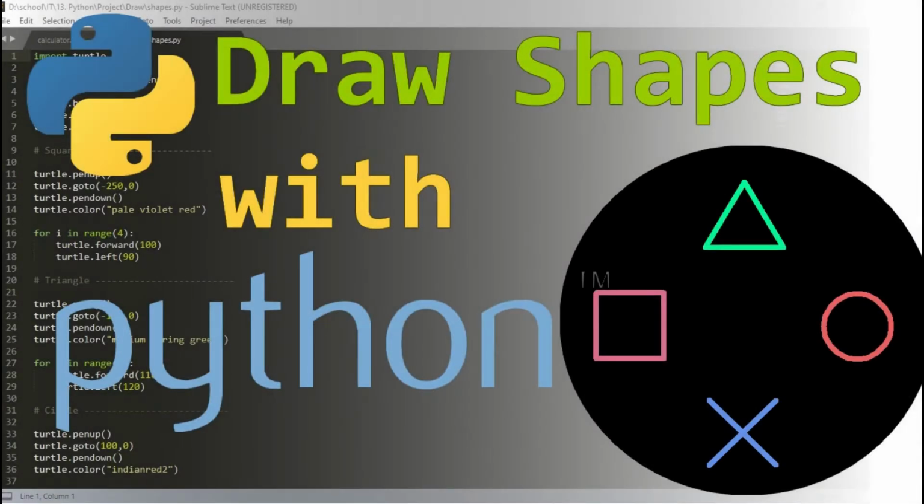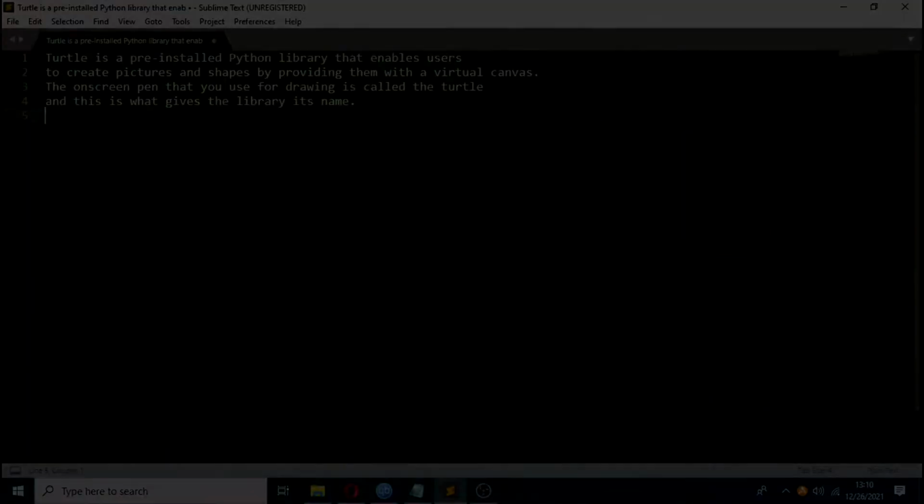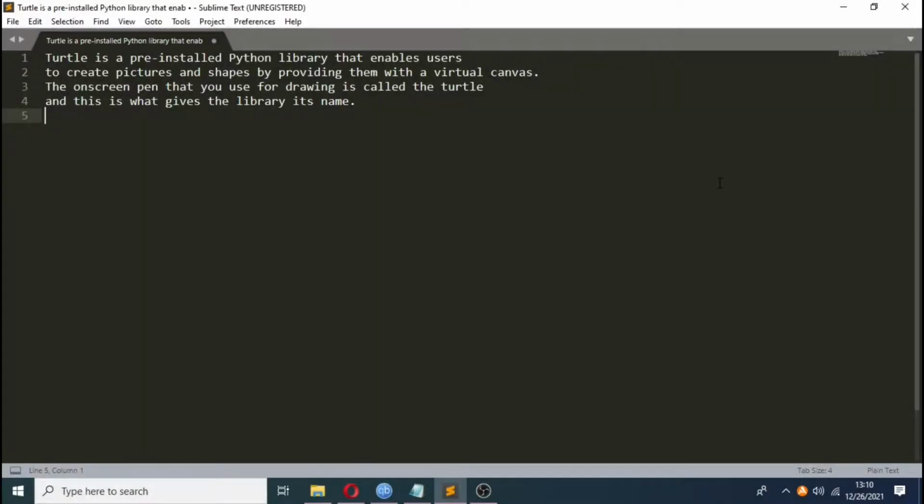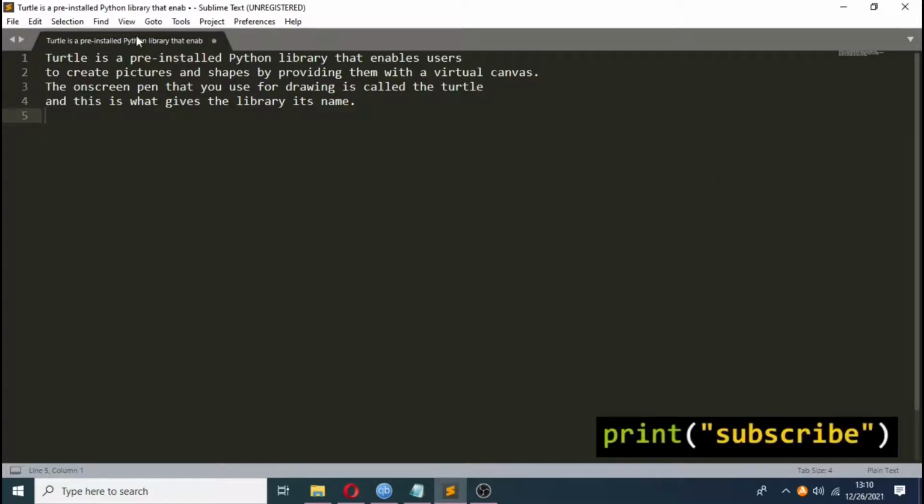In this video, I'll be showing you how to use the turtle library to build shapes in Python. Now, what is turtle? Turtle is a pre-installed Python library that enables users to create pictures and shapes by providing them with a virtual canvas. The on-screen pen that you use to draw is called the turtle, and this is what gives the library its name. So let's get started.